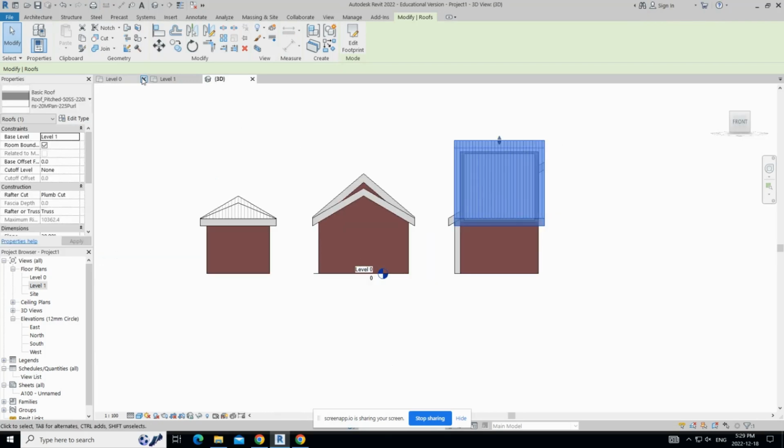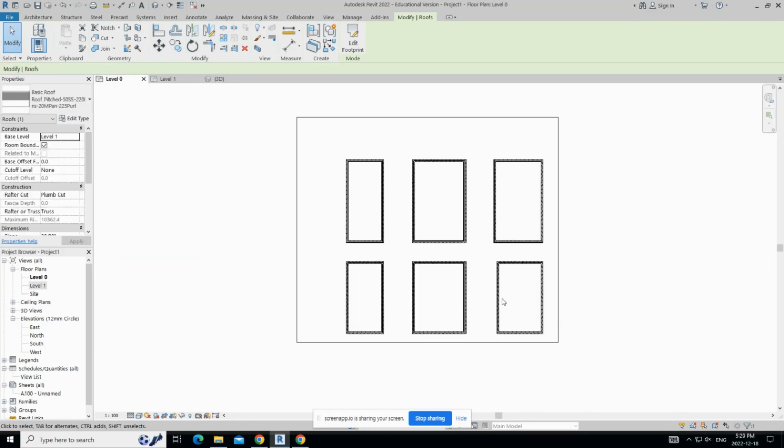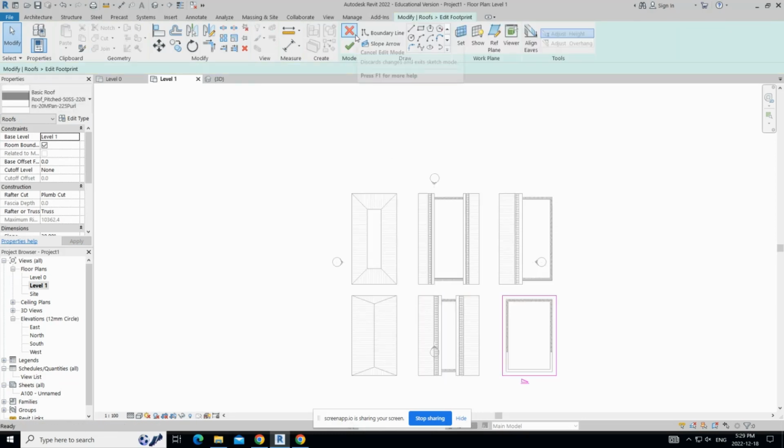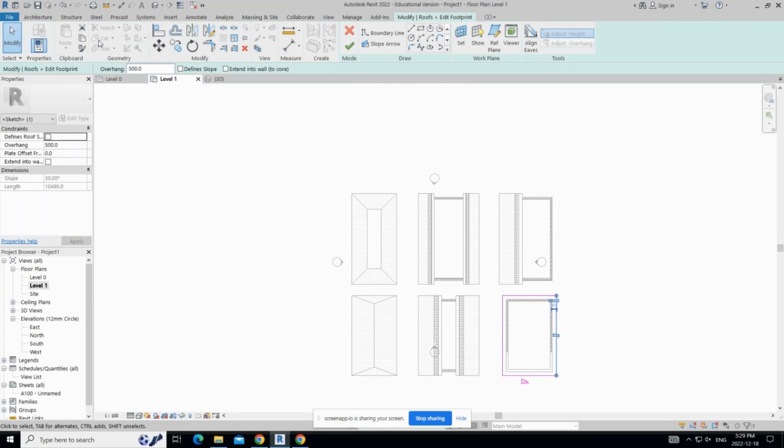And then what you can do as well is you can define 2 slopes. So we'll be in that level 1 again, select the roof, edit footprint. And now I'm going to define this one as well. And then if I change the angle, you can change it just by typing too. We can get some interesting things.